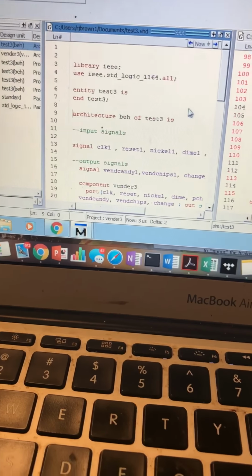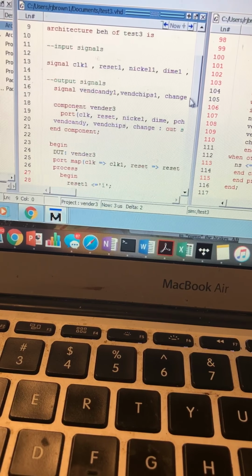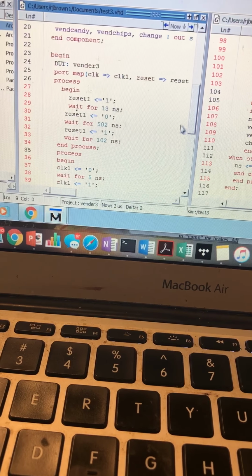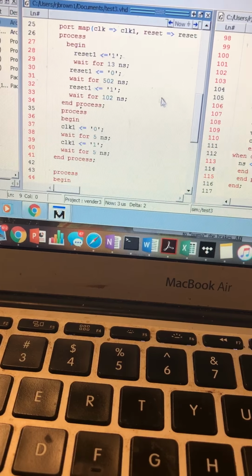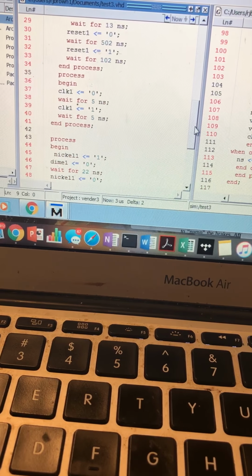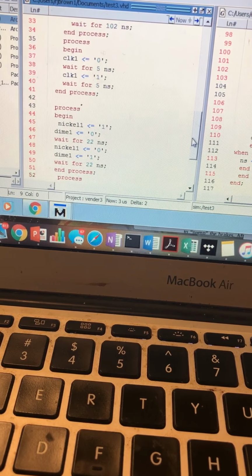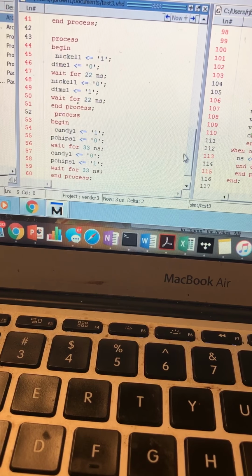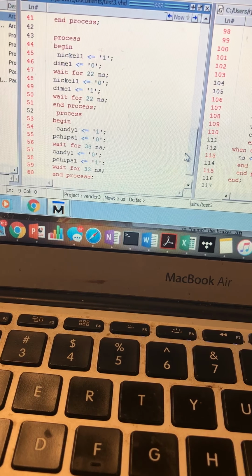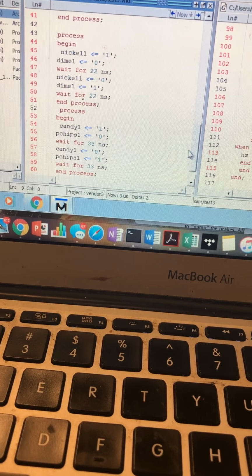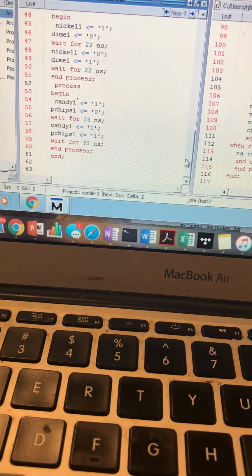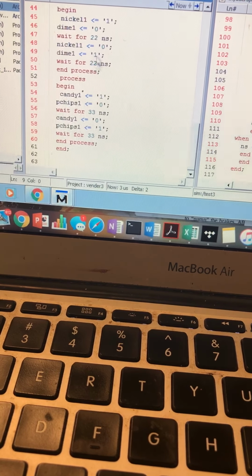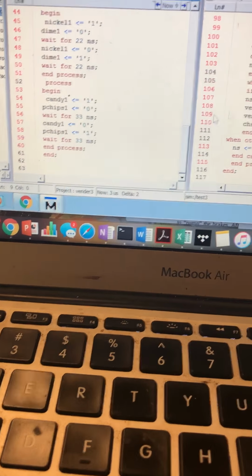And then so here's our test bench, and we want our clock to have the fastest frequency. We want our reset to have a larger period, or slower frequency, so that we are able to see how the reset works, but for a short amount of time. And our nickel and dime are in their own process as well. Candy and potato chips are in their own process.